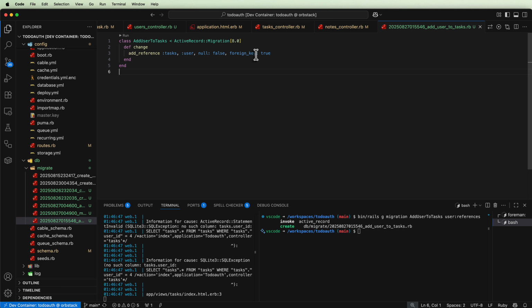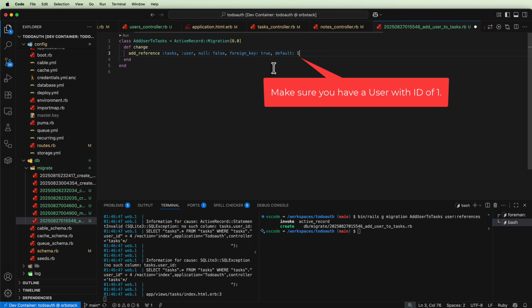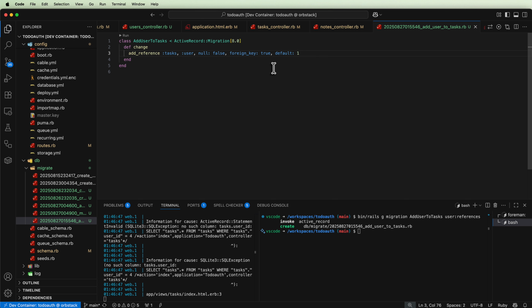But now our problem is we already have a lot of tasks in the database that do not belong to a user. If we run this migration, we're going to get an error because it's required to have the user ID, and what's the user ID of these tasks? But we can go ahead and add a default of 1. Now this means you have to have user 1 in the database, a user with the ID of 1. But as long as we do, it'll associate all the current tasks with the first user. So this is a good way to get around that problem.